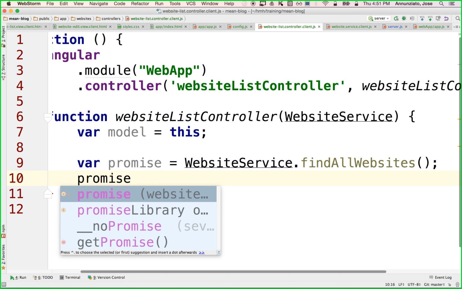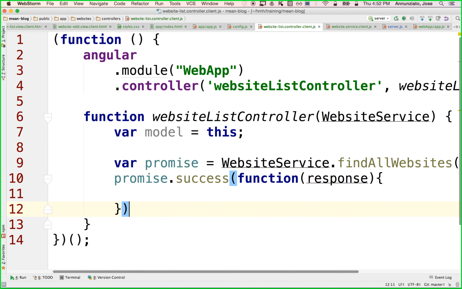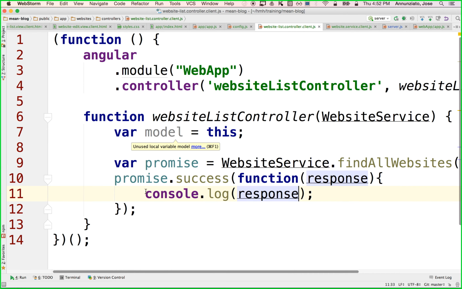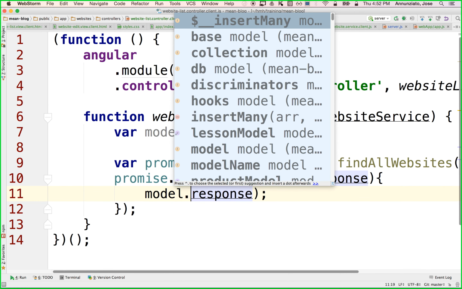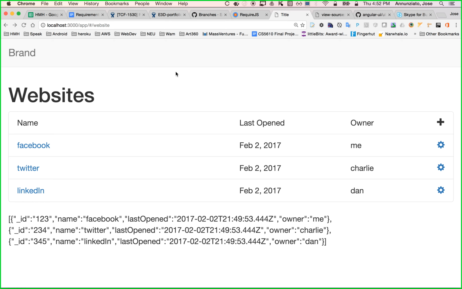So that sometime in the future, a couple milliseconds from now, a second from now, 2 seconds from now, whatever, browser, call me back. If it's successful, call this function and pass me the response right here. And I'm going to console log the response. So if I refresh, still coming back. There they are in the console. Or we could just bind it to the model websites response. And we have our websites back. See that we have our original websites back, but these are now coming from the server. They're not hard coded on the client at all. Everybody still with me?